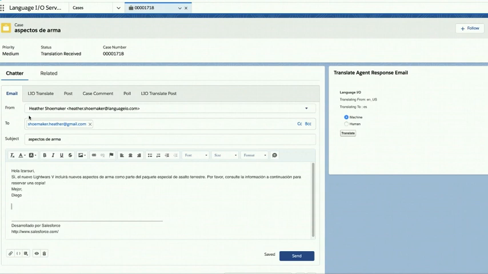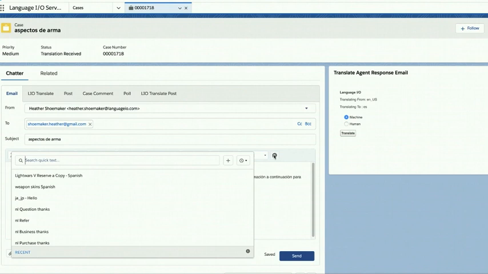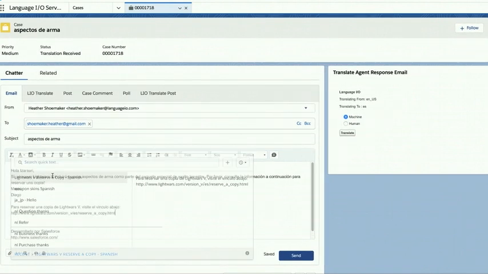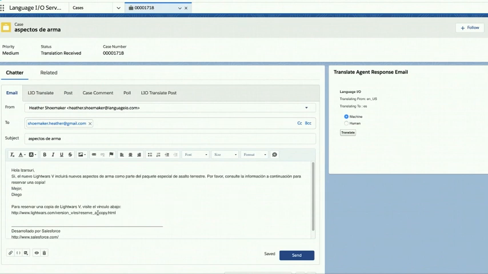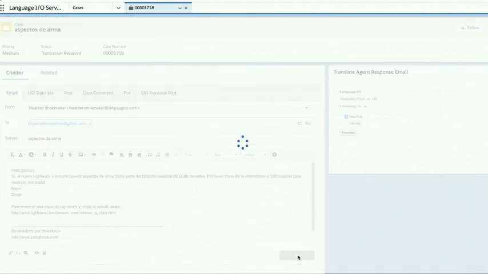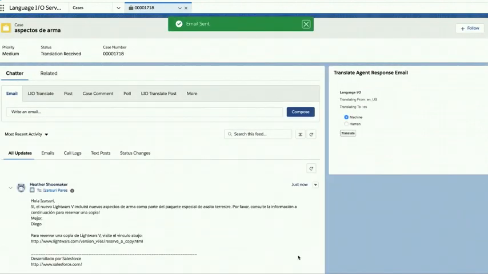So we'll click on the Quick Text button. I find the quick text I want, already translated into Spanish. It's copied into my email. Now our complete response is ready to go, and we hit send. And Izarsari has received a fully translated response.